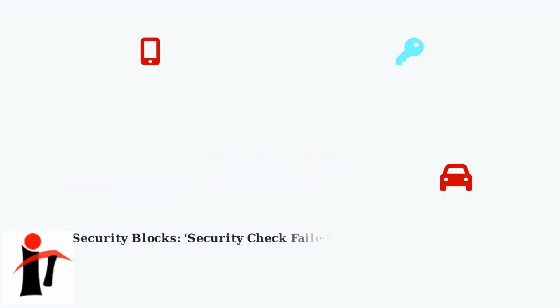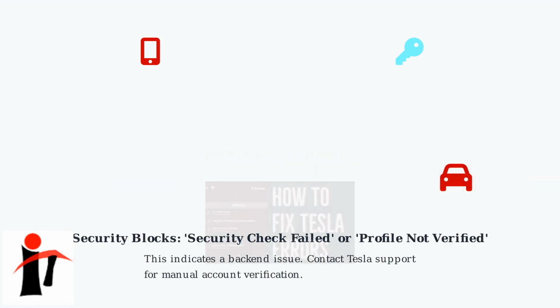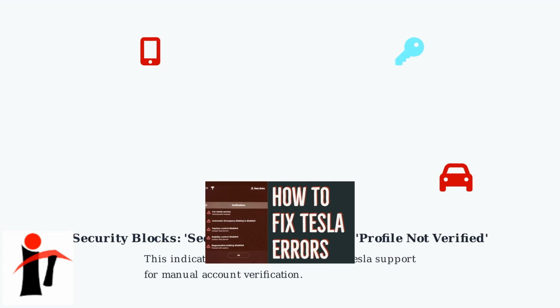If you encounter error messages like security check failed or profile not verified, this points to a back-end server issue with your Tesla account. In such cases, directly contact Tesla support for manual verification and resolution.